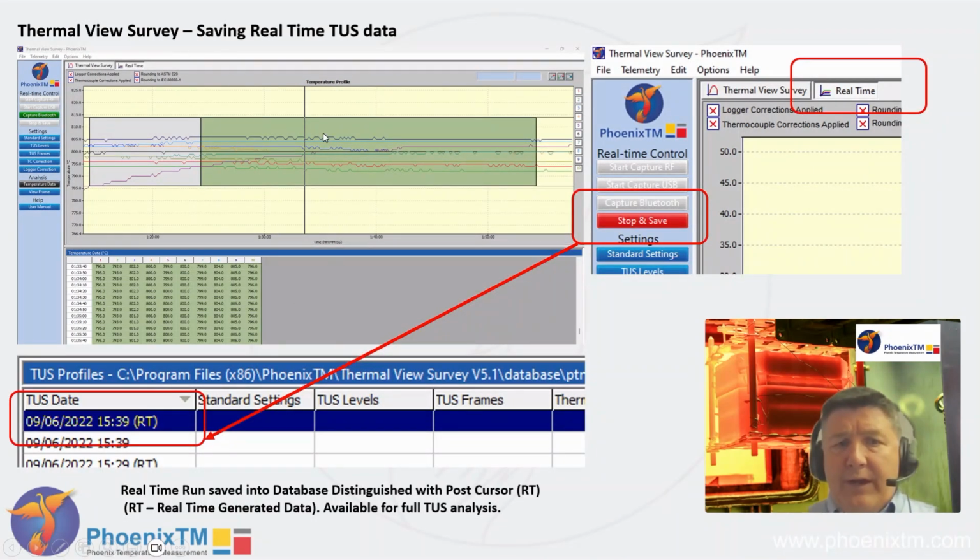Once you've got the data collected at each and every TUS level and you're happy that you're within tolerance, you're within the bands, you obviously have to stop the real-time run. That's simple using the very evident stop and save button. And that will then save the real-time run in the conventional results database with this unique suffix of RT, which indicates that that data was created from a real-time run, either RF telemetry or USB hardwired telemetry operation.